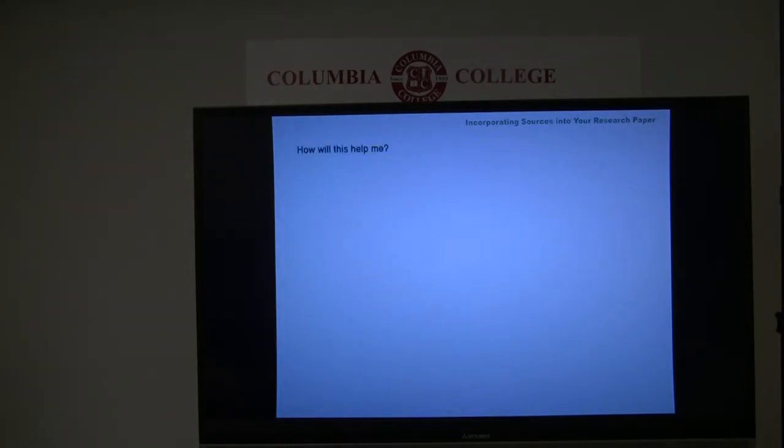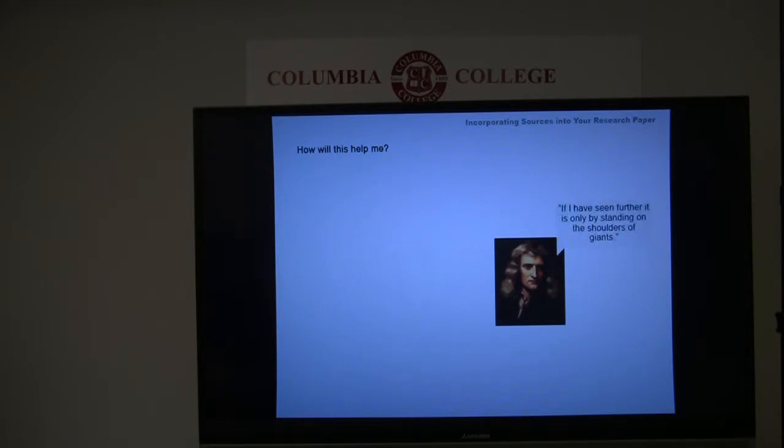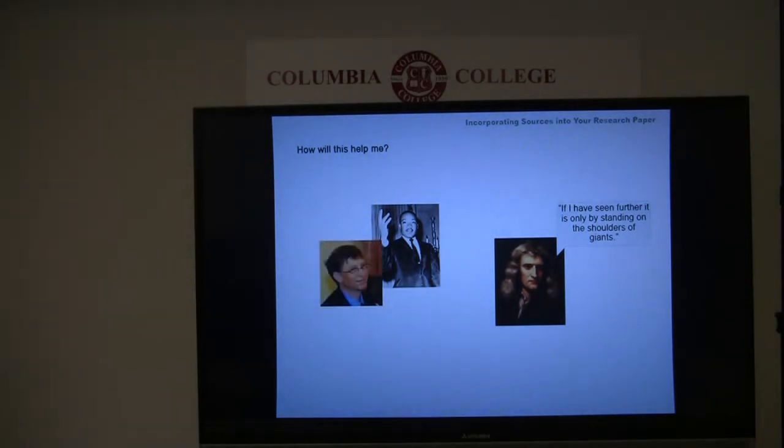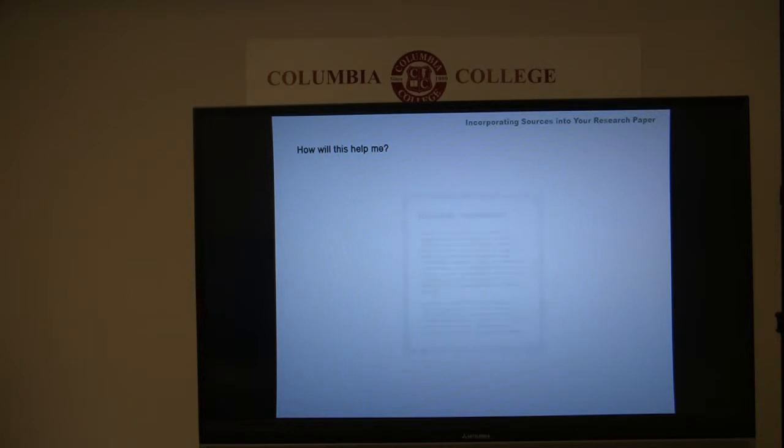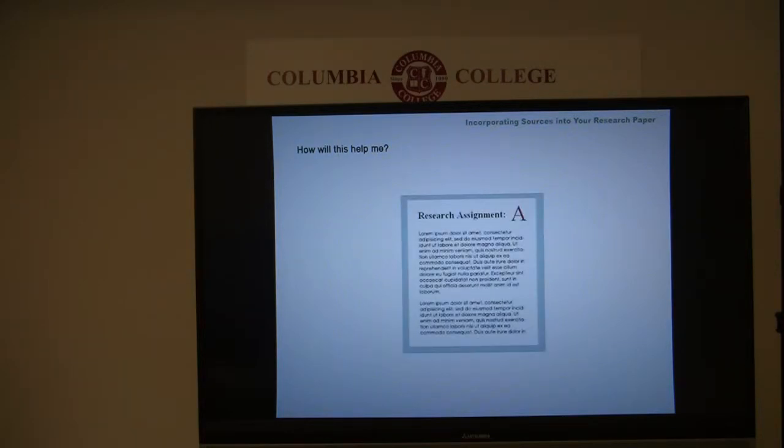So how will learning how to incorporate sources into your paper help you? Throughout history, all well-known figures have drawn ideas from those that came before them to formulate their own ideas. Isaac Newton famously said, "If I have seen further, it is only by standing on the shoulders of giants." All sorts of famous figures have used ideas that came before them to create their own original ideas, including activists and speakers, businessmen, and even artists. Building on sources makes your own ideas better. If nothing else, learning about how to incorporate sources into your research paper will help you get a better grade on your assignment.